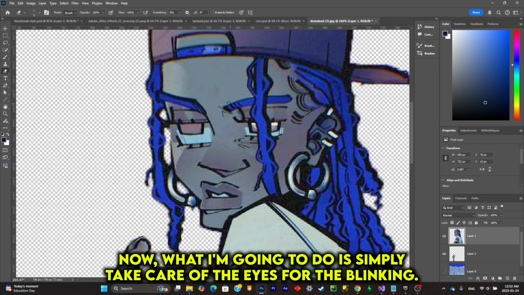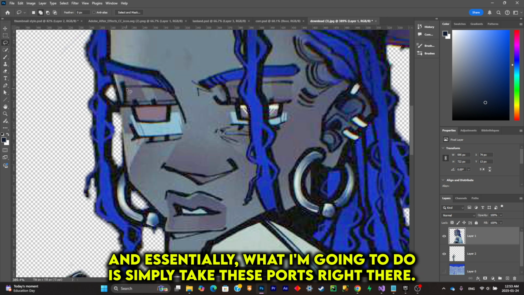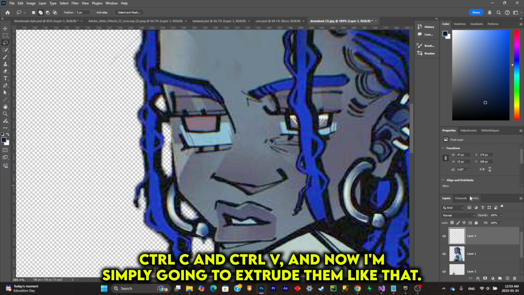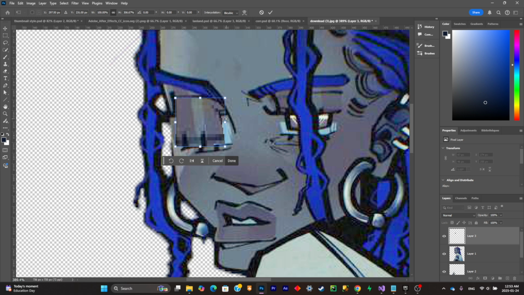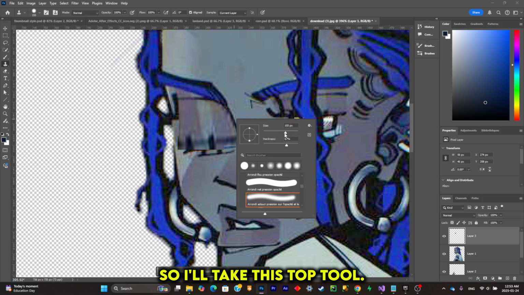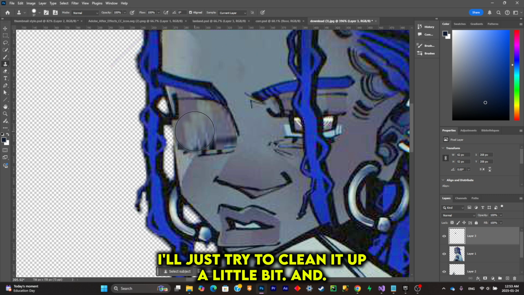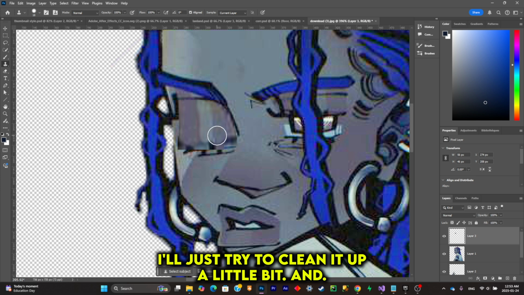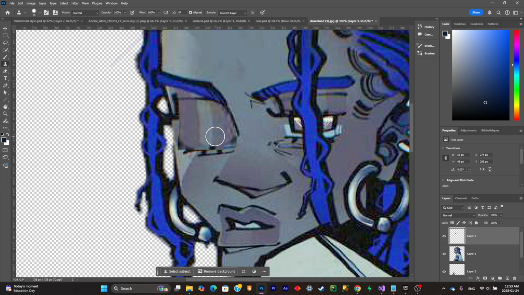Now I'm going to take care of the eyes for the blinking, and essentially I'm going to take these parts right there, Ctrl C and Ctrl V, and now I'm simply going to extrude them like that. It looks weird right now, but we're going to polish it. So I'll take this stamp tool, I'll just try to clean it up a little bit.